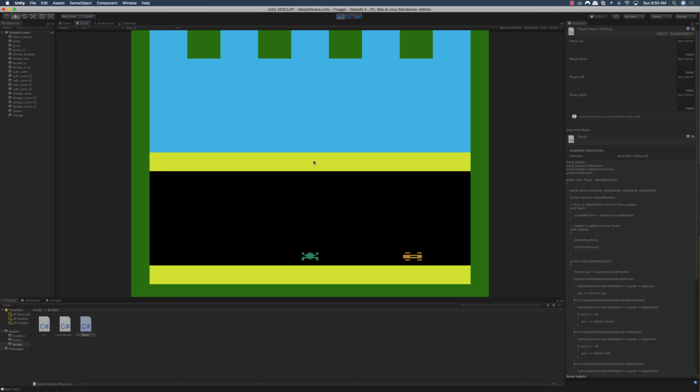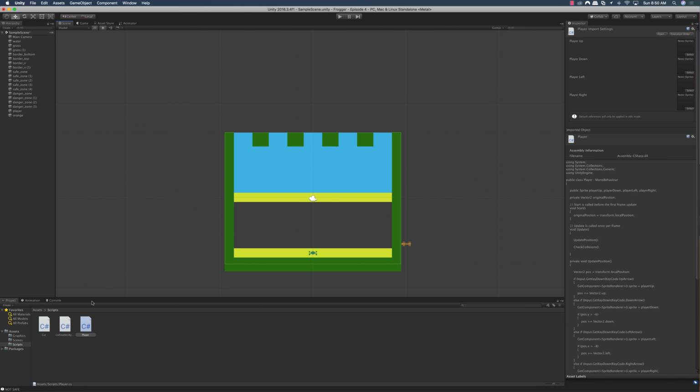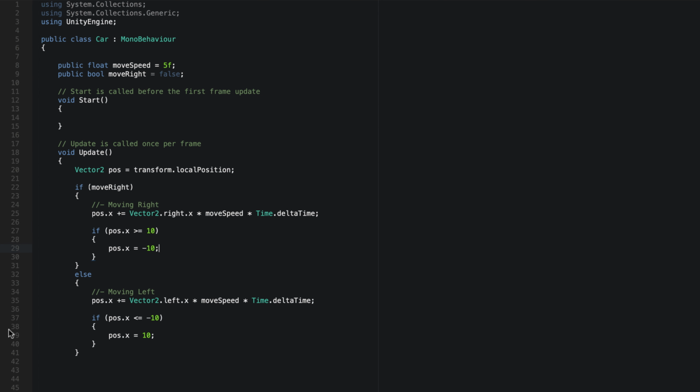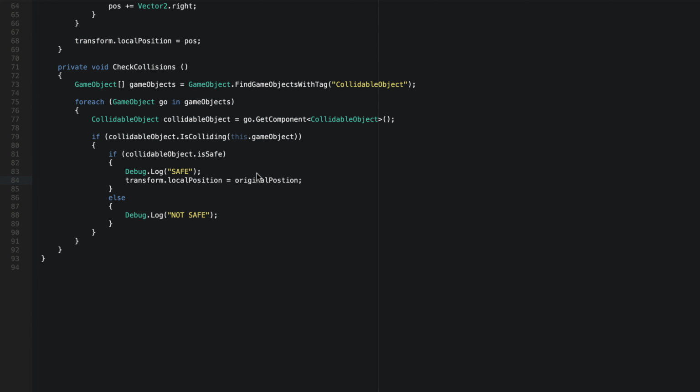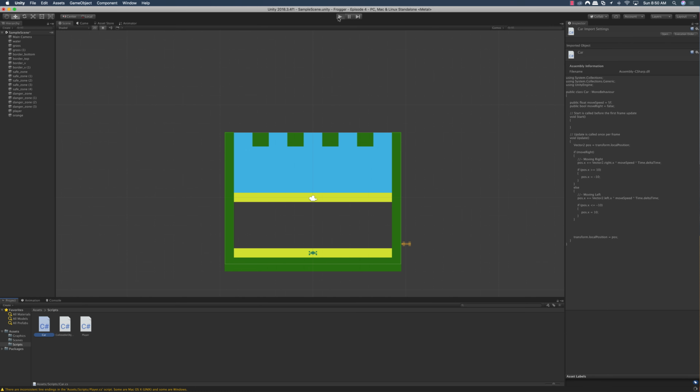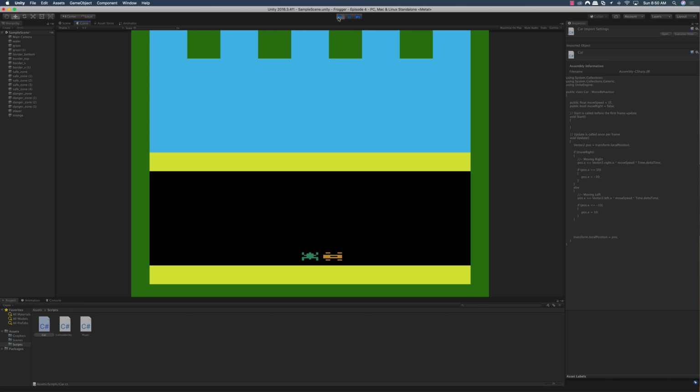And that did not work. Did I put that in the wrong place? I put it in the wrong place. Alright. There. Now we should be getting reset back to where we're starting. Bam. So as soon as the player collides with the car, he gets reset back to where he started from.